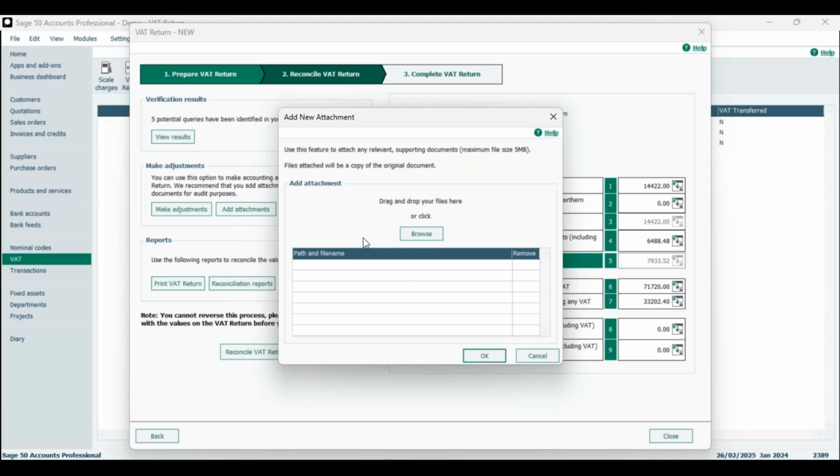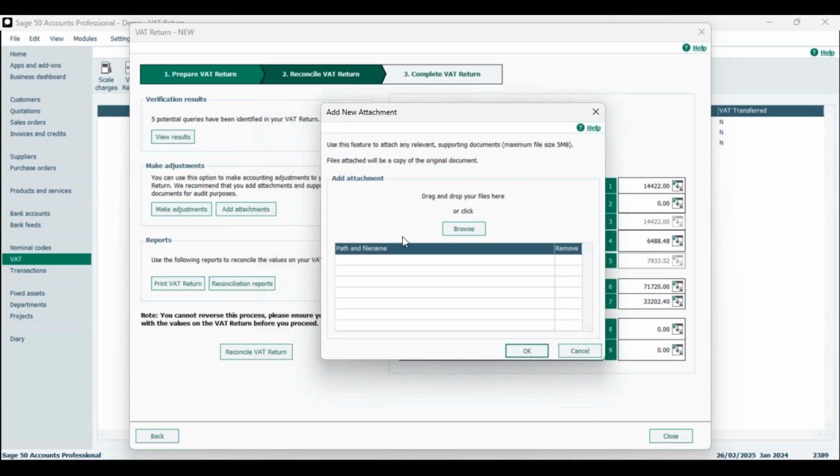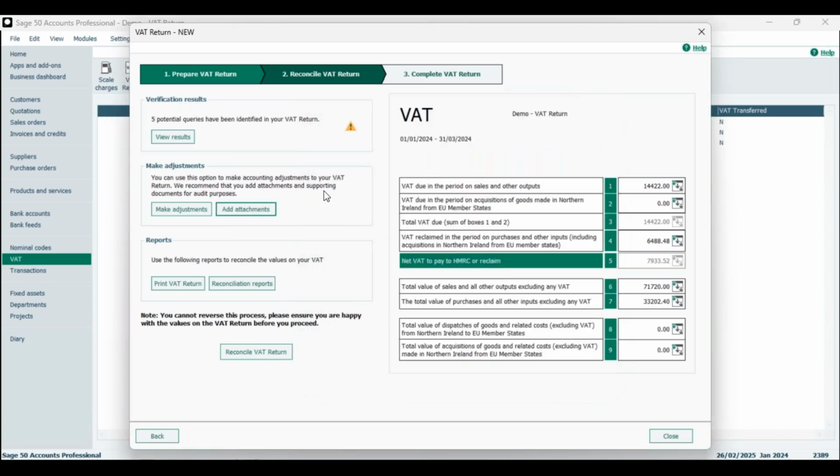You don't have to add the attachments here. You can do them at a later date. But again, for efficiency, if you're making a manual adjustment, you can add an attachment. Depending on what the adjustments are going to be, you could potentially just go back and delete the transaction and re-input it correctly, which is probably going to be the better option. But again, it depends on the scenario for you.